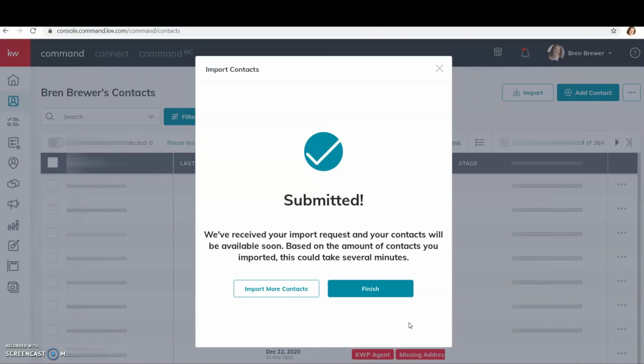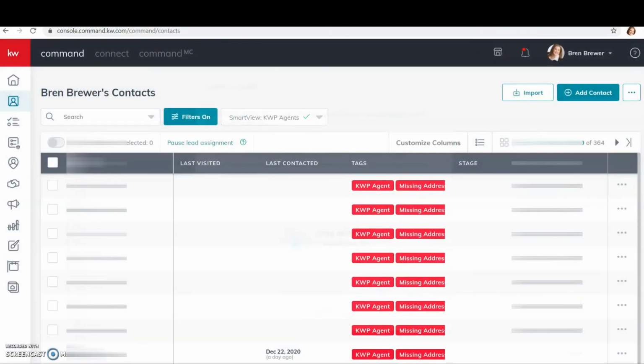So anyway, once you get it right and your contact's not already in there that you're trying to import, then it will upload for you. Anyway, if you have a problem with that, just make sure you reach out to me and I can help you get that going. So once you've got your contacts in there, you're good to go to the next step, but that's not till next time.